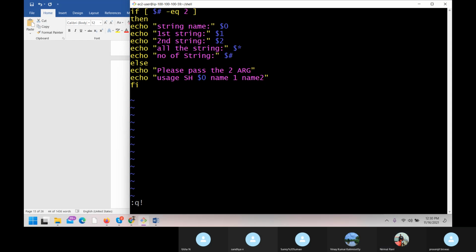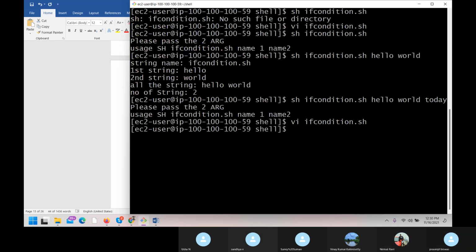Sir, after echo, what's that fi? Whenever you start some condition, you have to stop the condition. If is for starting, fi is for stopping. Opposite. Okay, sir. Like yesterday I showed in the double comment, while giving the command lesser than the command name, to stop that command, again the same command name I have to give. Yes, same thing. Clear? Yes, sir.